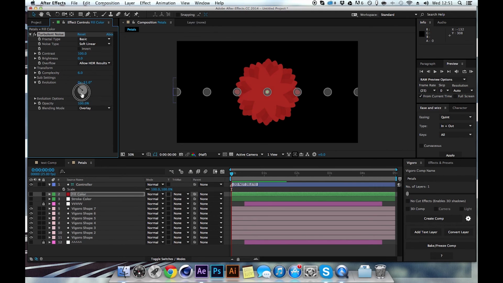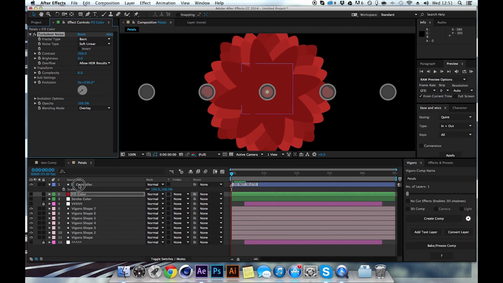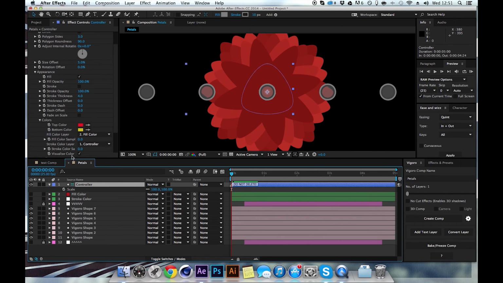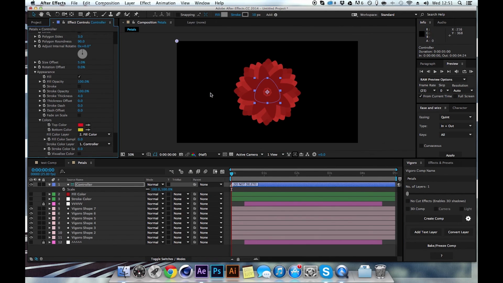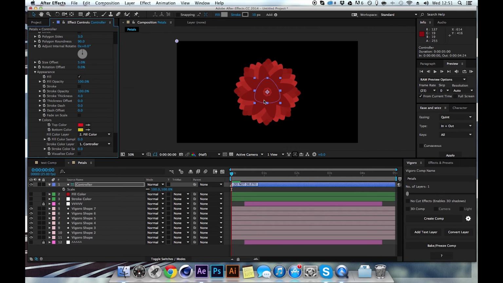So we just want a nice subtle look here. So if we go something like this, we can turn up the contrast on this turbulent noise a little bit so you can see what's happening. I'm just going to untick this visualize colour while we're here, just so we can see this a bit better. So now we've got this nice sort of flower shape. And I think actually let's add a stroke to this as well.